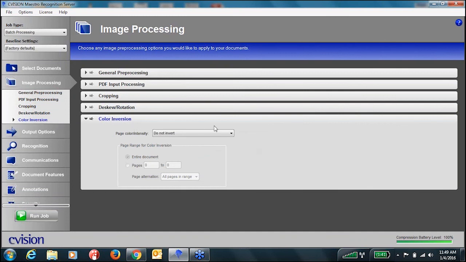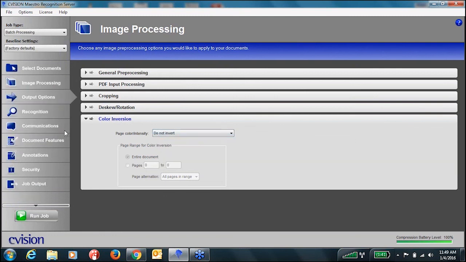Maestro does give me the ability to invert color. This is something that doesn't get used too often, but we do have some clientele that works in a doctor's office or a hospital. They may sometimes receive an x-ray which does have some text on it, which may require the need for color inversion. It does give you that option here, but I don't have the need today, so I'll keep that off.